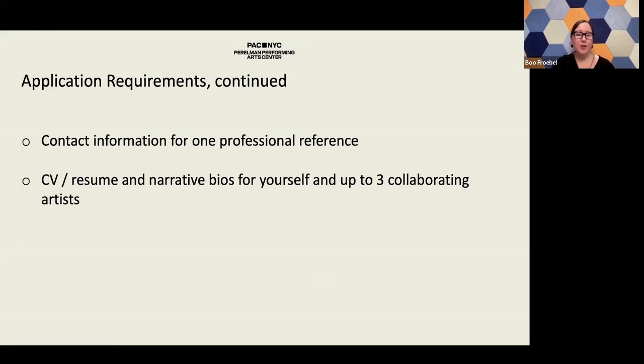Please also provide a short narrative bio for yourself and also for up to 3 main collaborators. If you're working as a collective, please also provide an additional short bio for the collective itself.